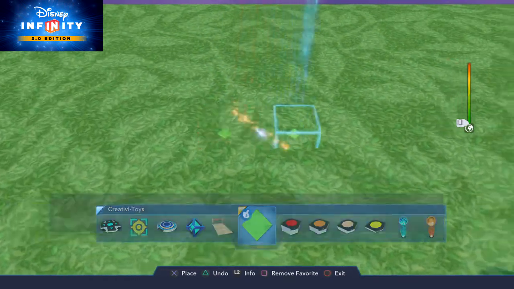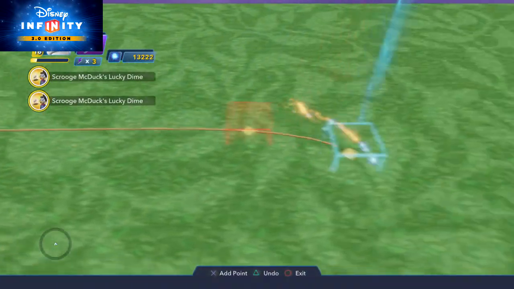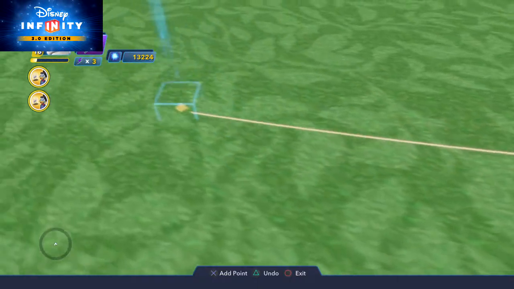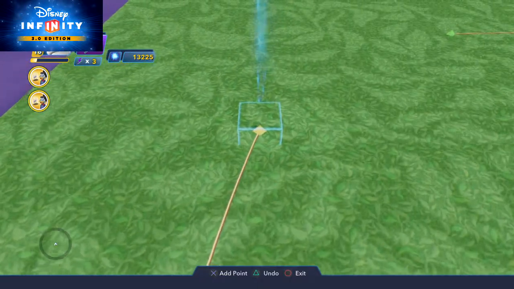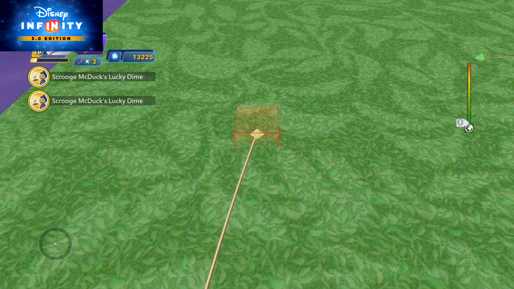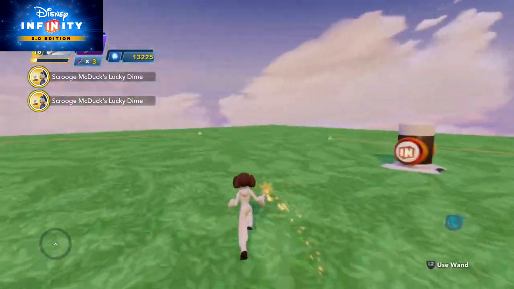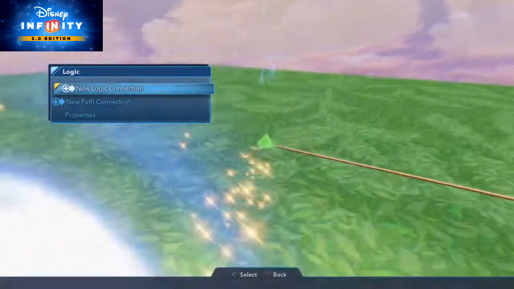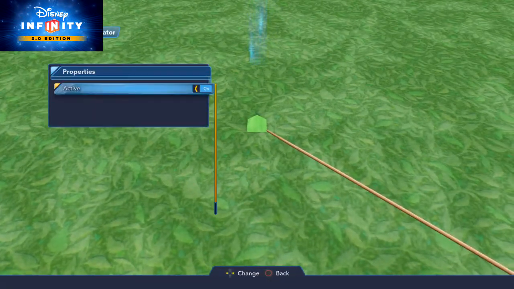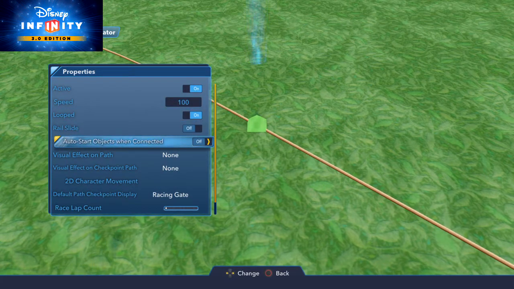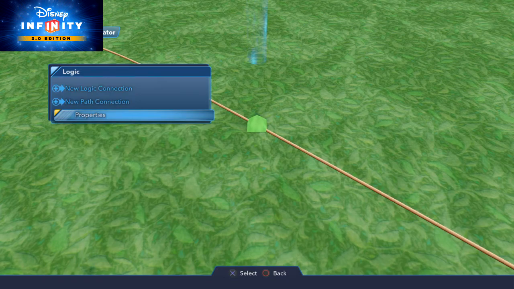So we're just gonna make a little circle here. And what we're gonna do is we're gonna loop this. So we'll go to the properties on the path creator itself, tell it looped, and we do not want it to auto start. That's what the button is for, to start it up.